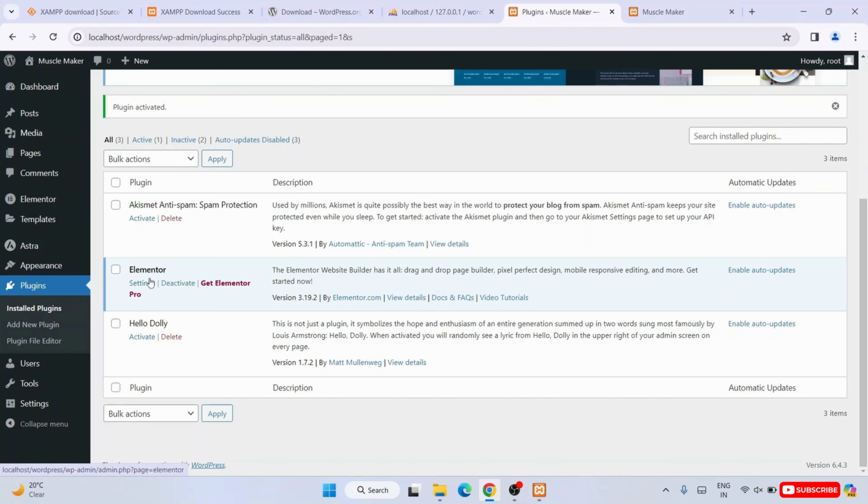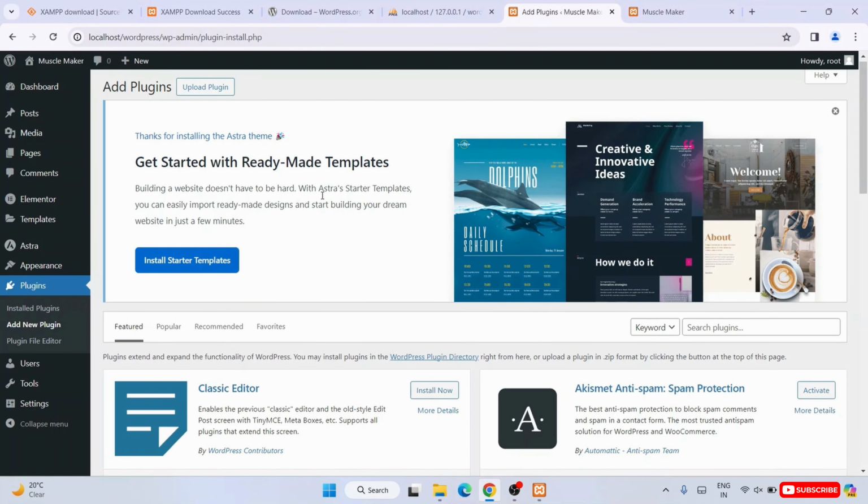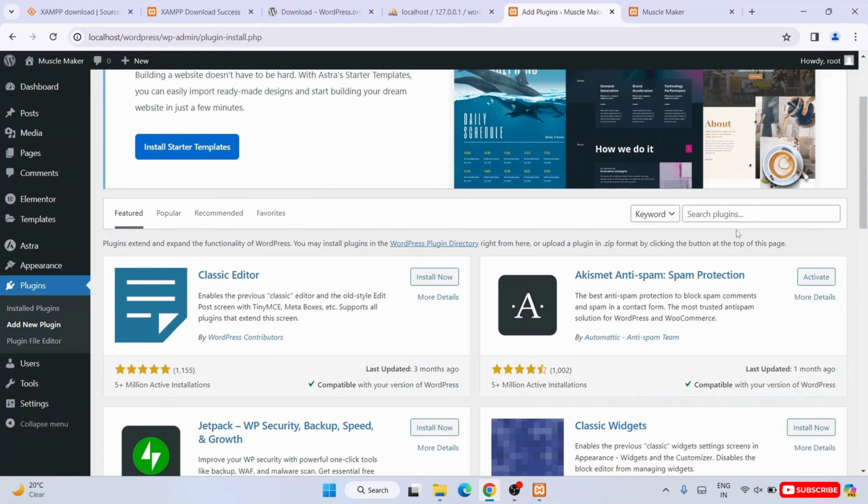Alright, so after you have Elementor, you will need another plugin. So again, go to Plugins. You can hover over Plugins and click on Add New Plugin from here also, or else you can click Add New Plugin from here also. Let's click over here, and again it will show you this install plugin page. Here you need to search for Starter Templates.